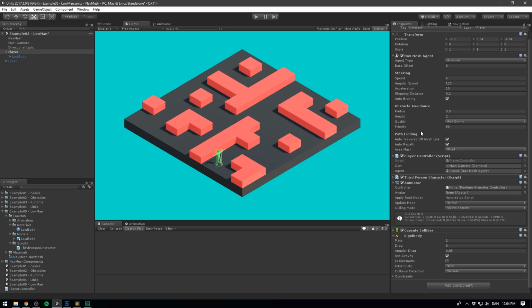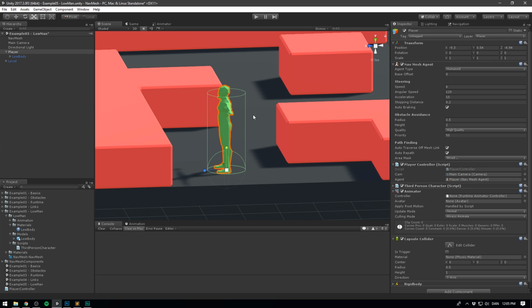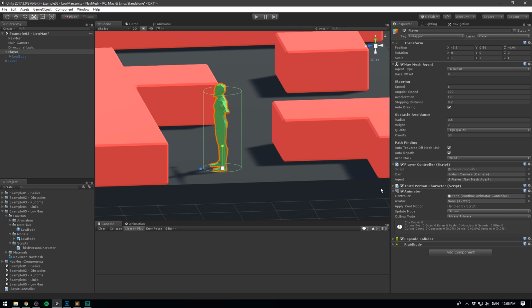So I'm just going to collapse that. The same thing goes for the rigid body. And as for the capsule collider, we just need to make sure to fit this to a character. I'm going to increase the height to 2 and move it up by 1. And that's all we need to do here. Now we can go to our NavMesh agent and change the speed to 1. And we can pretty much leave all the other settings.